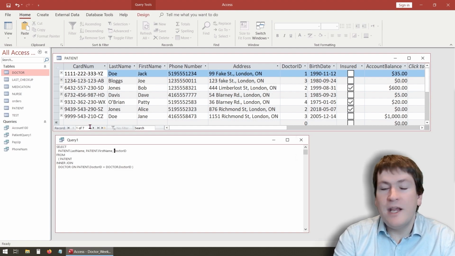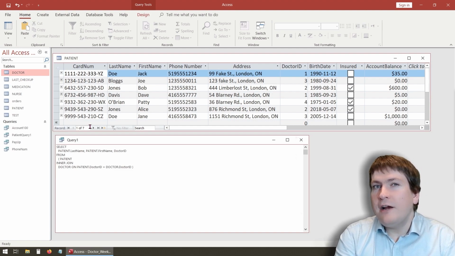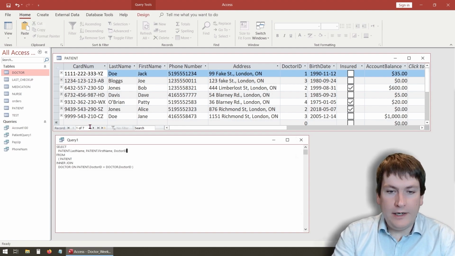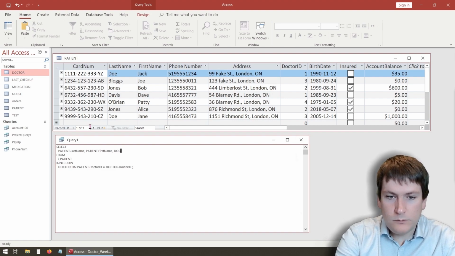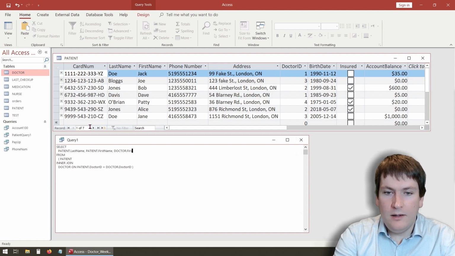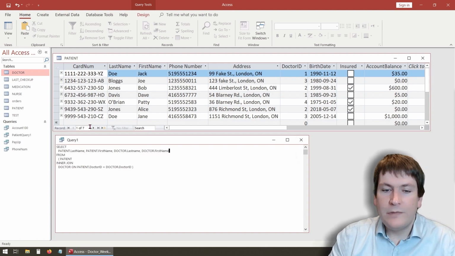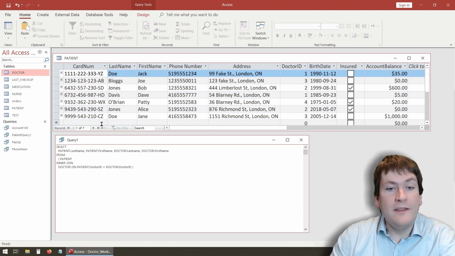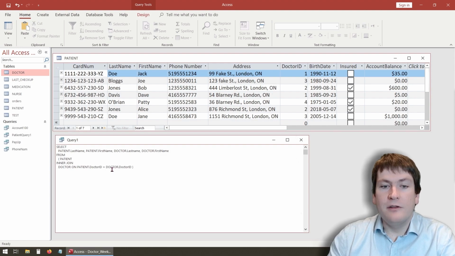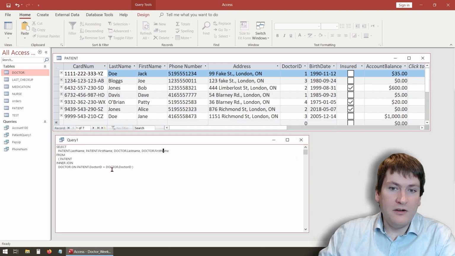We could say patient or doctor ID, but remember, we're not actually trying to get the doctor ID. We're trying to get the doctor's name. So instead of saying doctor ID, we'll say doctor dot last name, in the same order, and doctor dot first name. Now what we've changed it to say is we're trying to get the last name and first name from the patient table, and the last name and first name from the doctor table. So this will list the patient's name and their doctor's name.